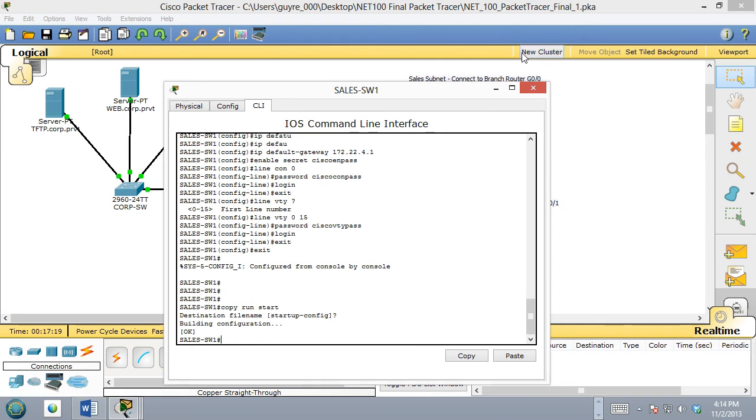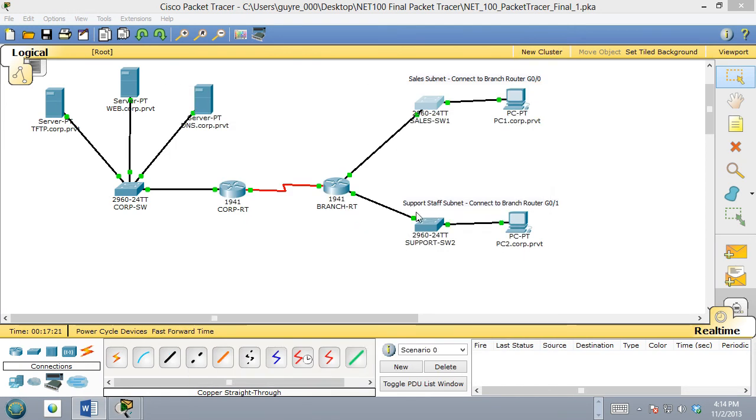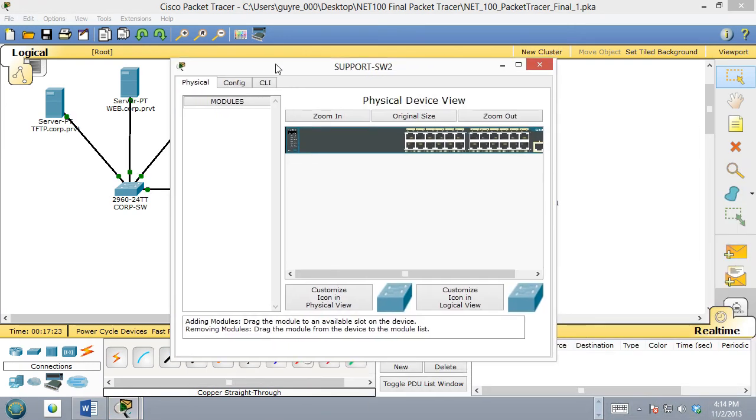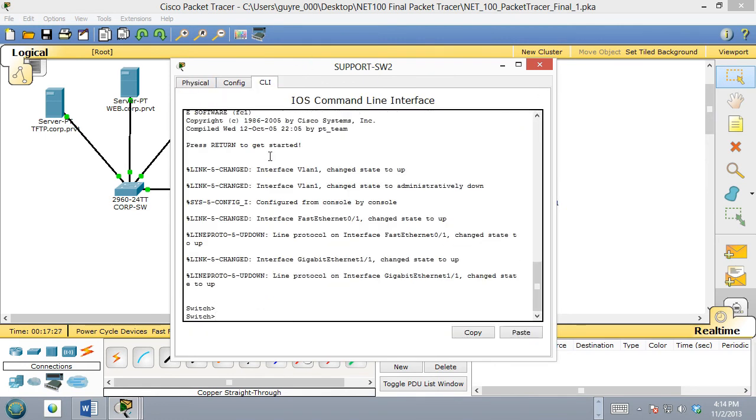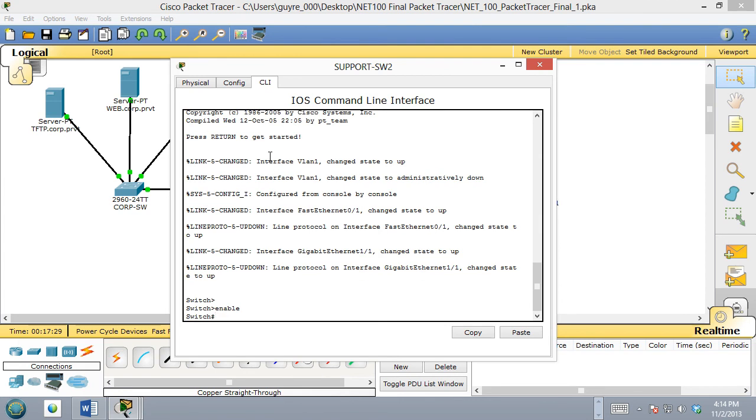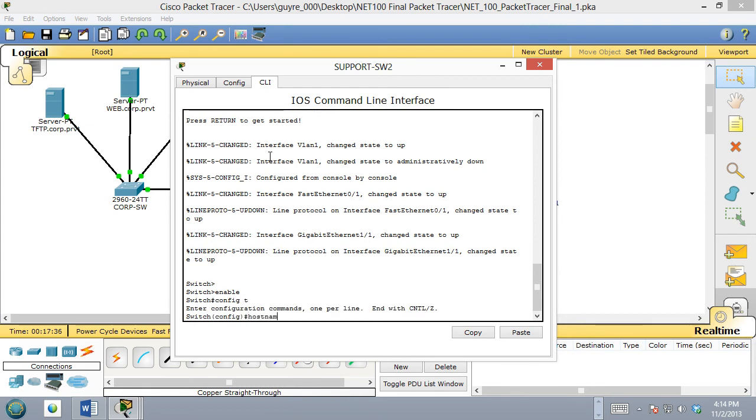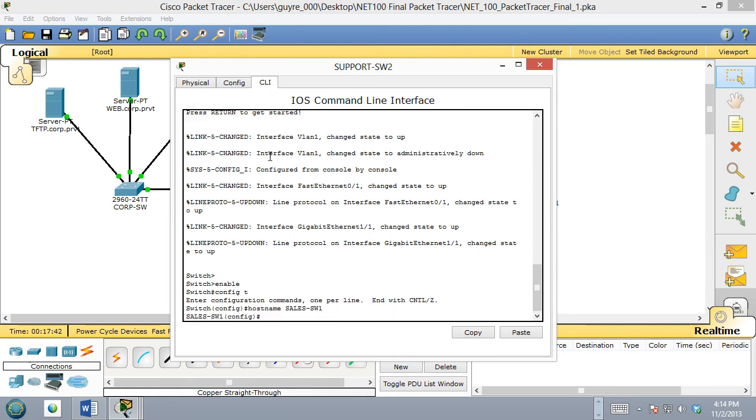Okay, that is basically how you configure Sales SW1. And now I'm going to click over to Sales SW2, and we're simply going to repeat what we just did. So I'm going to go to enable. The only thing that would change here, of course, is the hostname and the IP address. So I'm going to go to config t. First, I will change the hostname to sales-SW2.